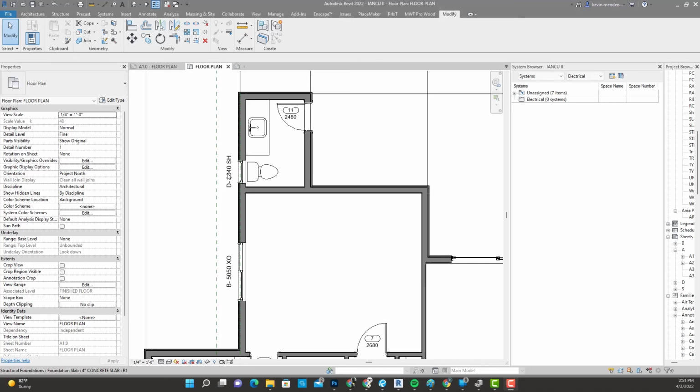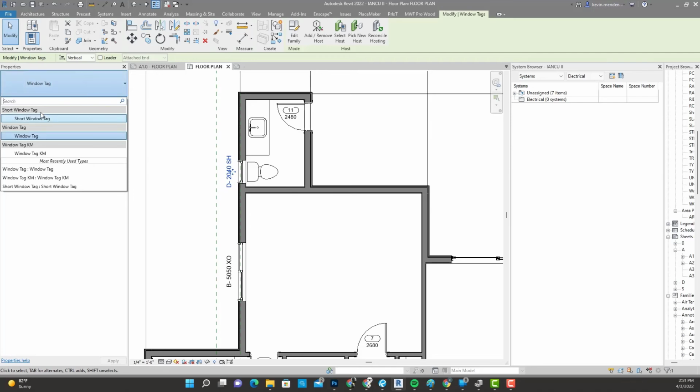A lot of the time I will edit whatever tag I need to edit and overwrite it so that it overwrites the tag in the drawing. And the reason for that is so that I don't end up with a bunch of different tags. I only have one window tag to deal with. That way it cuts down on all the confusion. And these same principles apply to any tag that you use in Revit.